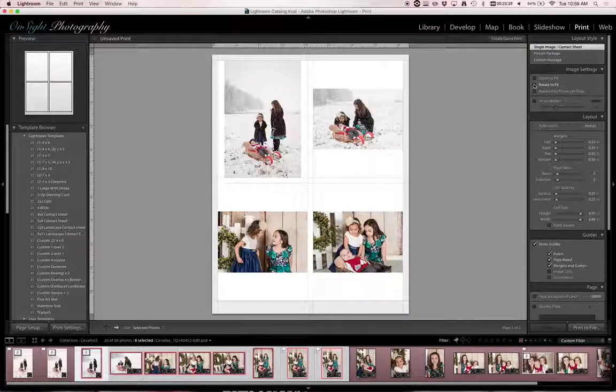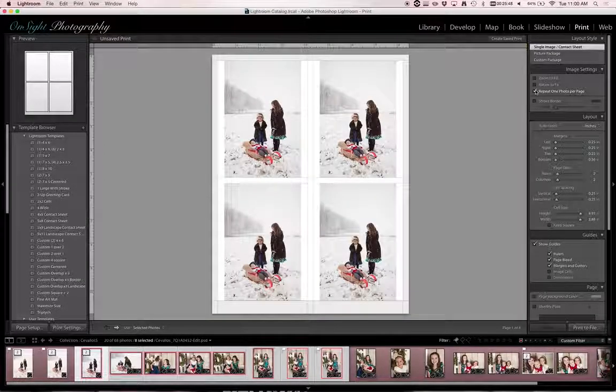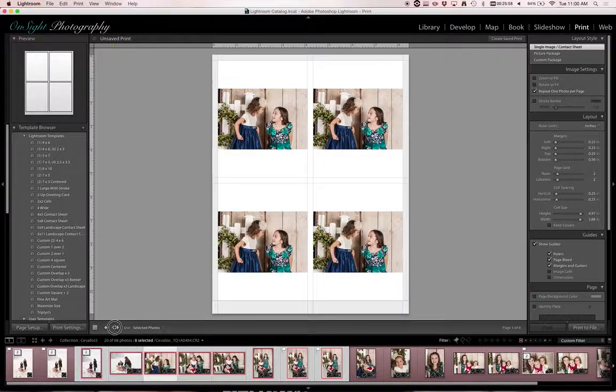But as you can tell, it's a different image per page, or I mean per box. It's a different image. If I wanted one image to repeat per page, that's where I would select that repeat one photo per page. And now it prints 4 up, but the same image on every single page.